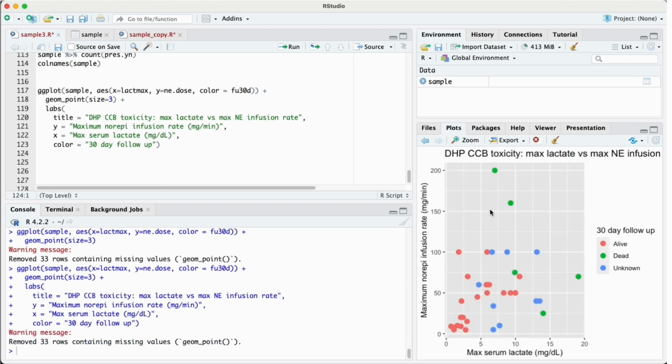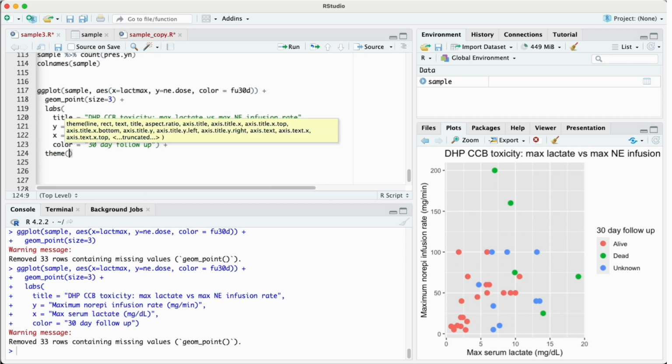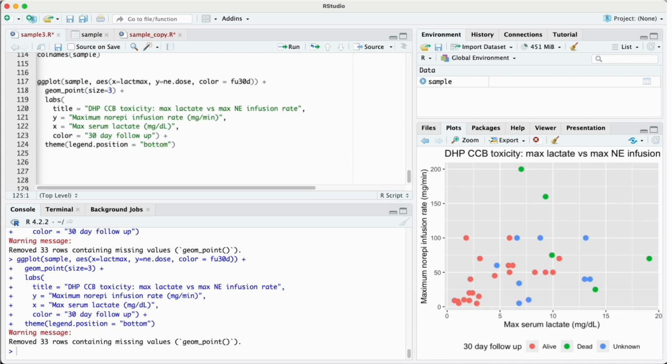So if we run this, now we have our titles. And another thing you can do is reposition the 30-day follow-up legend. So I could add another layer that says theme parentheses legend dot position equals bottom. And if I do that, now our legend is repositioned.